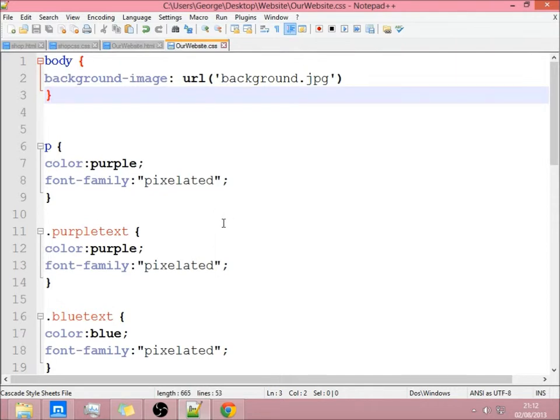I hope I helped you out with your background images. There are ways of making it full screen to your page, but that's a bit complicated, and maybe I'll talk about that another time.